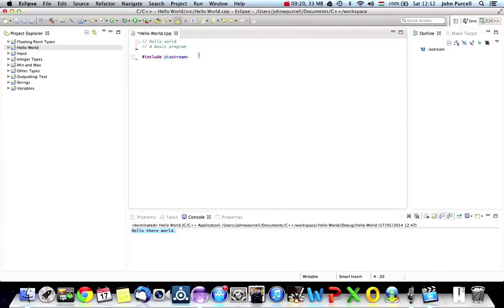And what this is actually doing is it's an instruction to take a file called iostream and literally put it in this file, or some copy of this file, before compiling it, before turning it into an actual program. So you don't see that happening, it happens behind the scenes, but we're actually picking up another file and bunging it in here, almost literally.